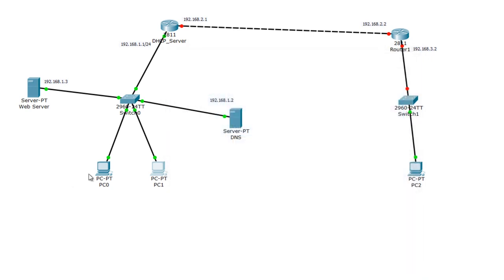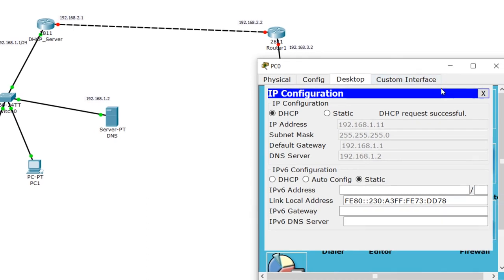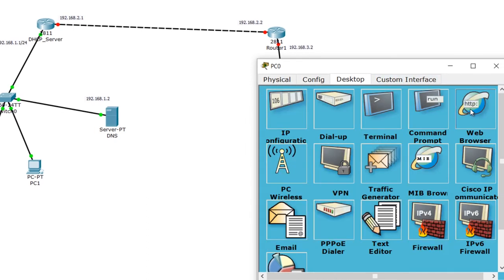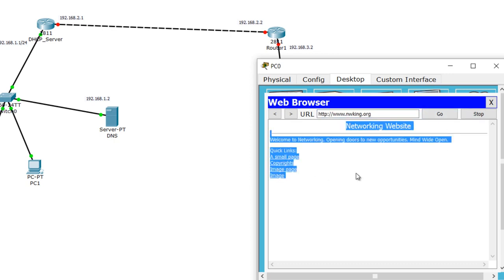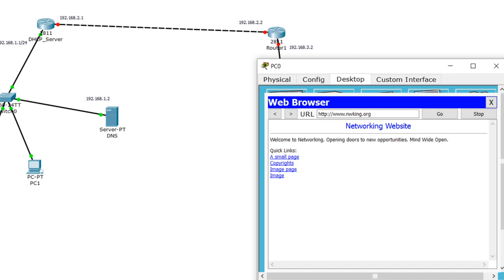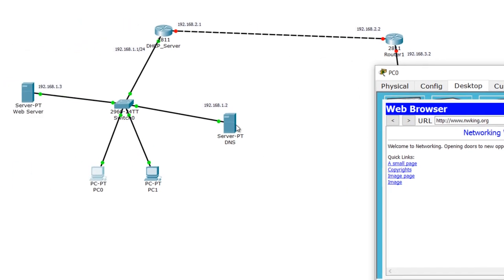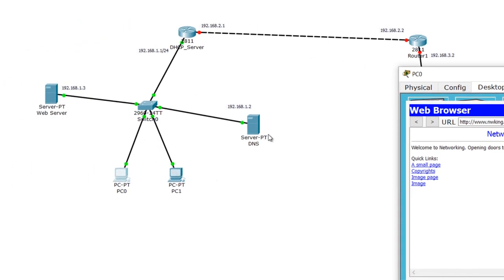Now let's do this. I'm going to go to this computer, right, and I'm going to go to a web browser in that computer, and I type www.nwking.org, and I say go, and it has given me the website or the web file from this computer, right? The way this computer got to know that nwking.org is available at this address is because it sent a request to the DNS server.